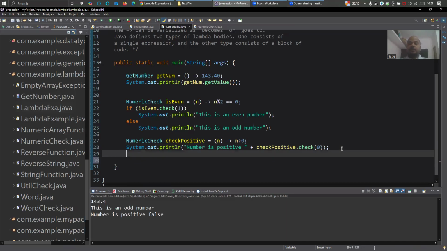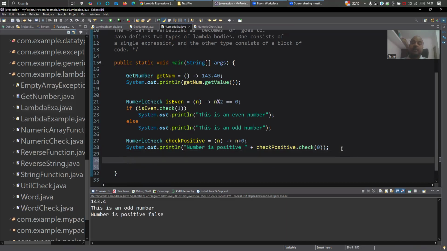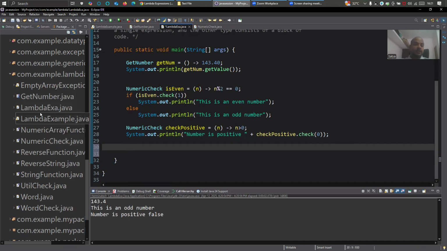So that's how the lambda expression works. It's a very simple one, not a complex one. Now we'll go slowly toward more complex ones, right? I will take one more example.